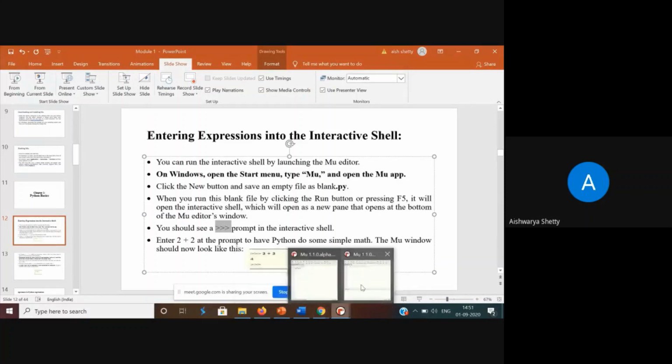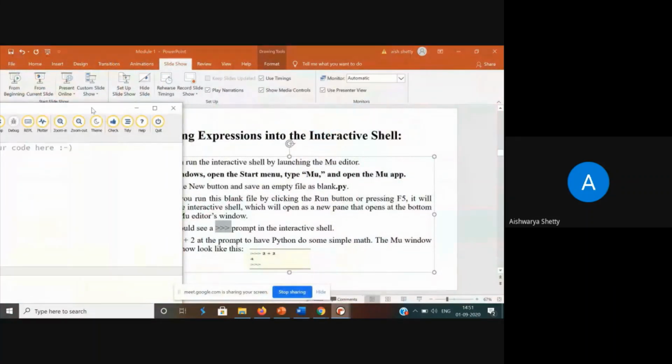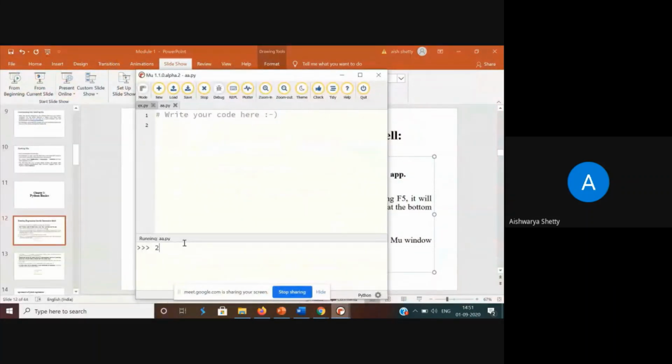In the same prompt, suppose you give a command like 2 plus 2, you will get the result of that. That means it is easy to execute the program. In Python, it will not have a specific syntax. You can give anything, and it will give the result. I have typed 2 plus 2, it will give a result of 4.